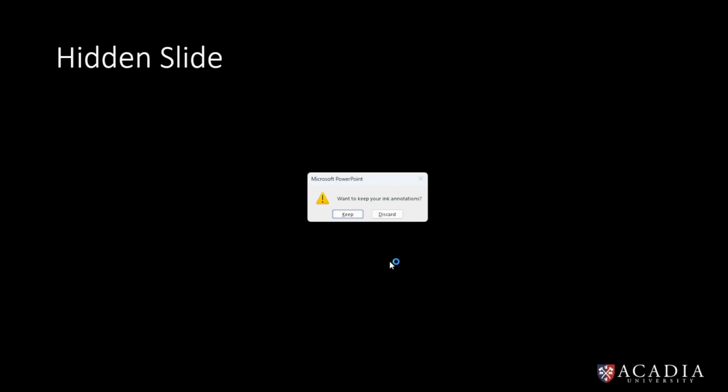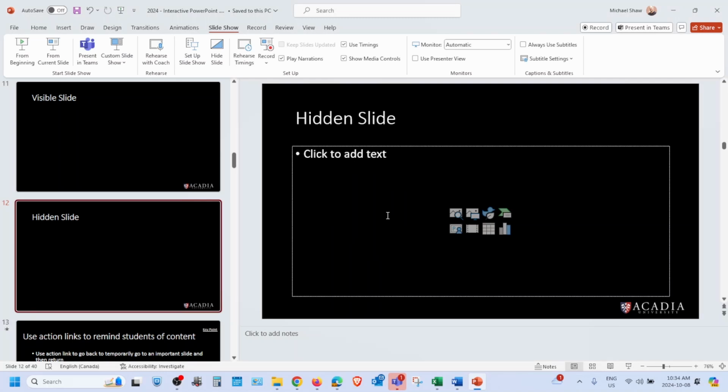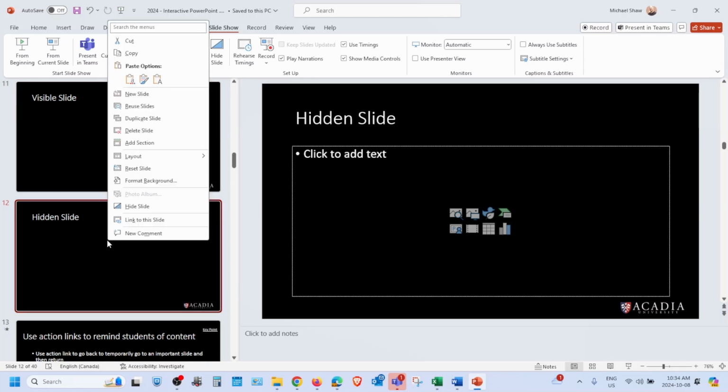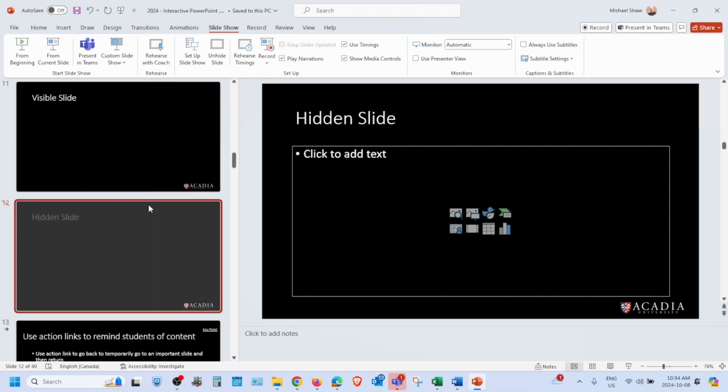Let me show you how I did that here. I've got a visible slide and a hidden slide. Let me just show you how easy this is. Here, it wants to know if I want to keep the things. I'm going to discard those. So we'll just look at how easy this is. All I want to do is make this slide hidden. So I'm going to hide the slide. So that's the hidden slide.